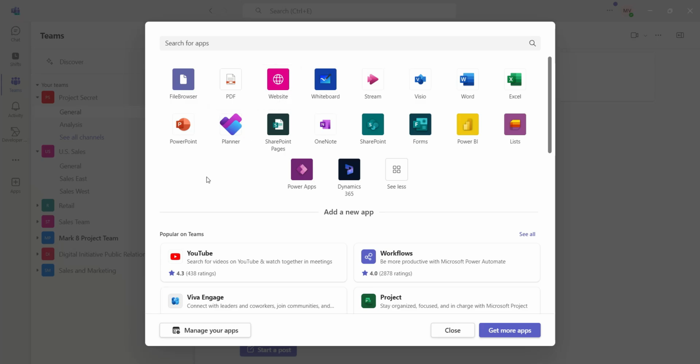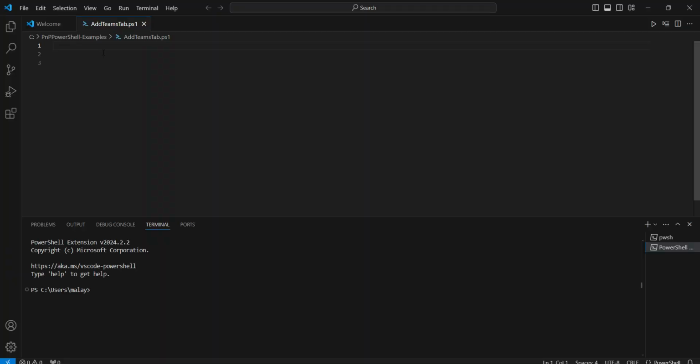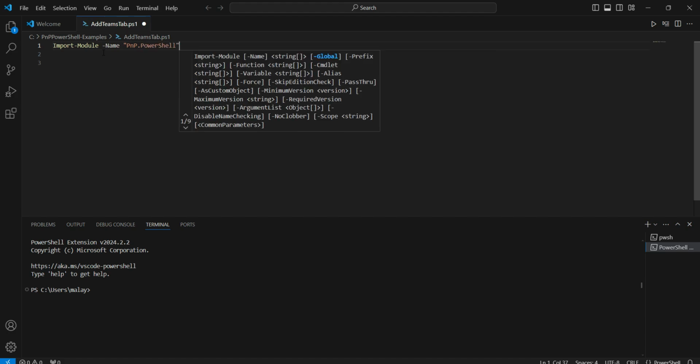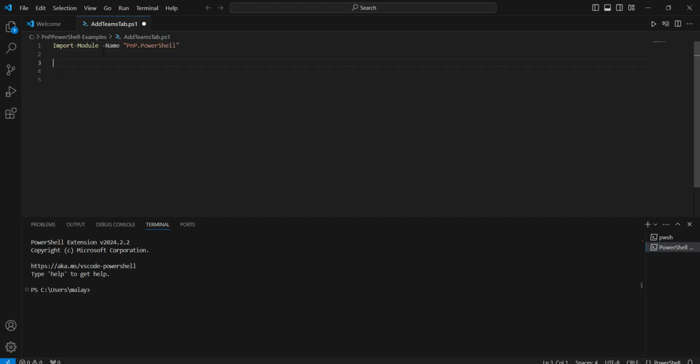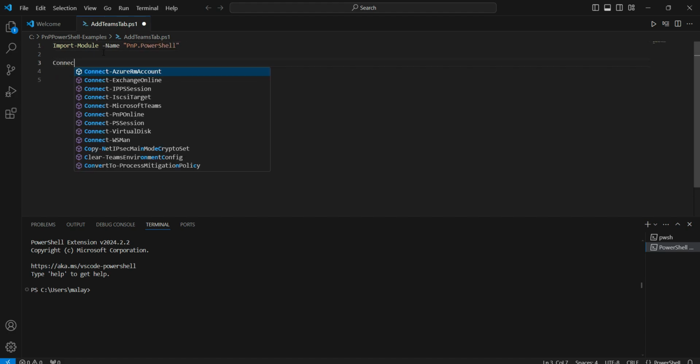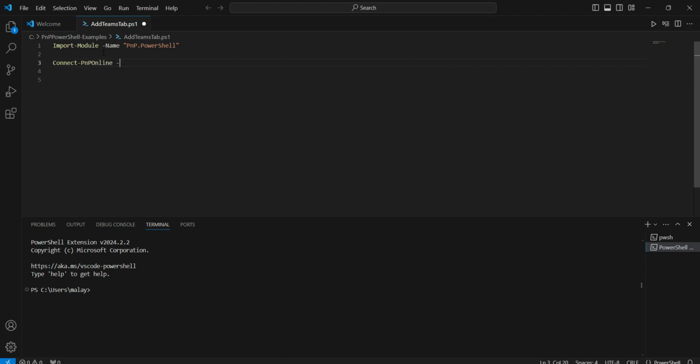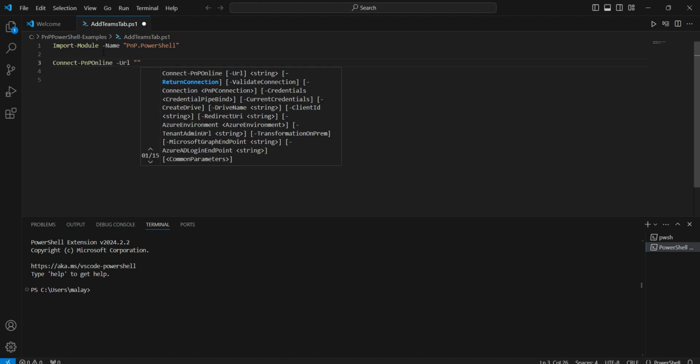So let's get started. We already have installed the PnP PowerShell module, so let's now import the module. Import-Module PnP.PowerShell. Okay, now let's connect to the tenant. Connect-PnPOnline, and I'm going to specify a URL.